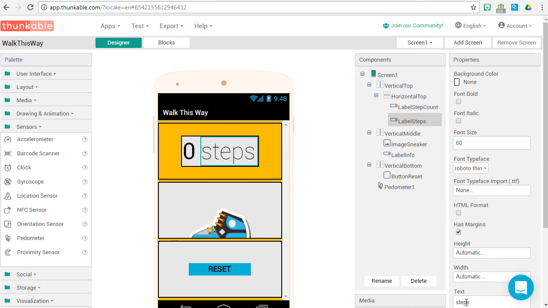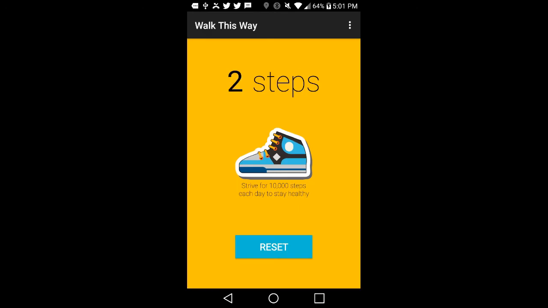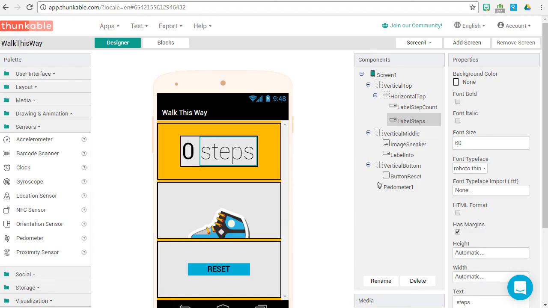So I'm going to go to the designer, find my steps label, and I'm going to put a space in the front. Click away. And when I go back to my smartphone app, it should reflect this change automatically. There it is. It's that simple. So this is a great way to test.